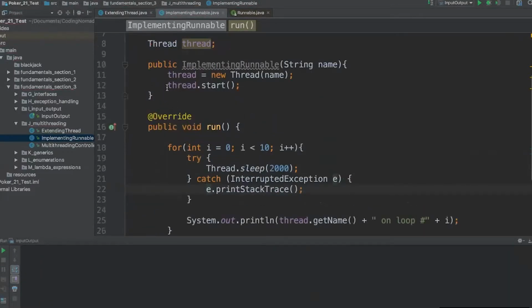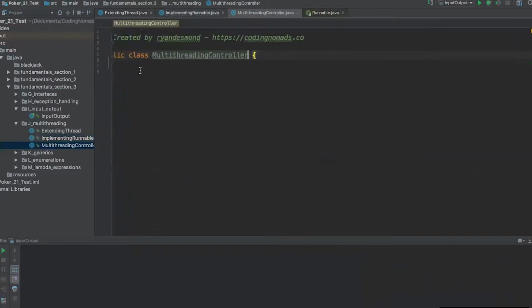And that's it. So when thread.start is called inside the constructor, and you don't have to put this in the constructor, you can do this elsewhere. I like to just automatically start my threads when they're created. When this thread.start method is called, the thread class itself will call this run method that we're overriding in here. So let's go ahead and create an example of that.